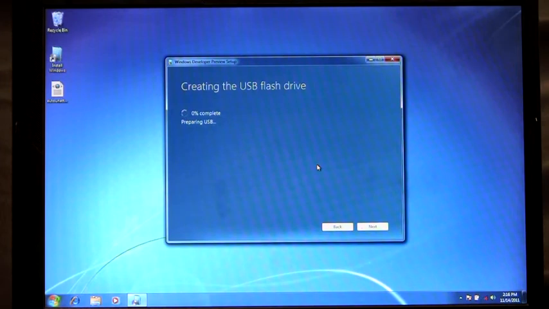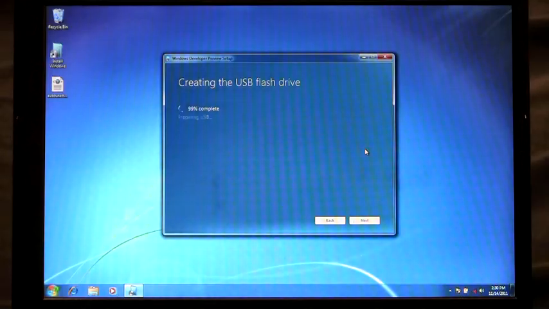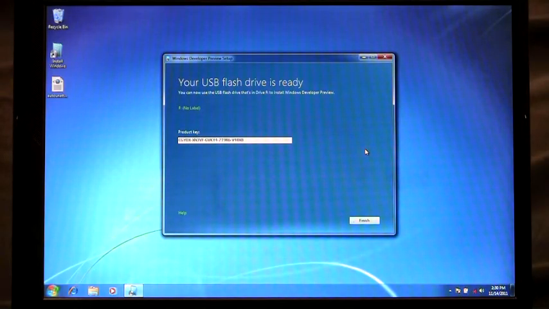At this point, what we're going to do is first format the USB drive. The next part, we're going to mark it as bootable, and then we're going to copy over all the installation files. This process takes several minutes to complete, but once it's finished, you'll have a bootable USB flash drive ready to go and install Windows 8. Okay, the flash drive is complete, and you'll see that there's a product key displayed here.